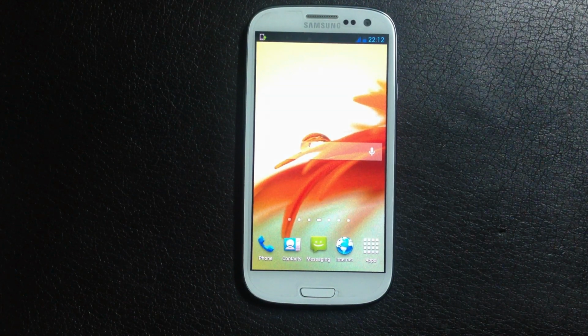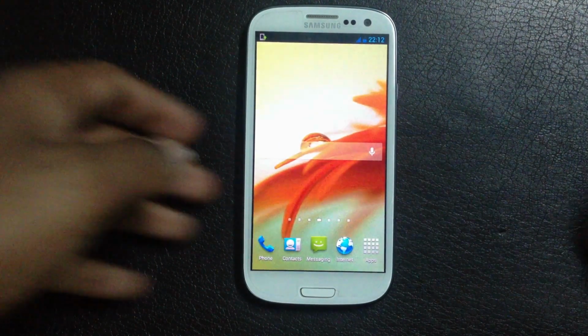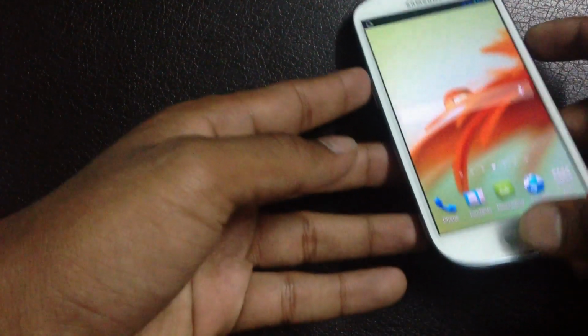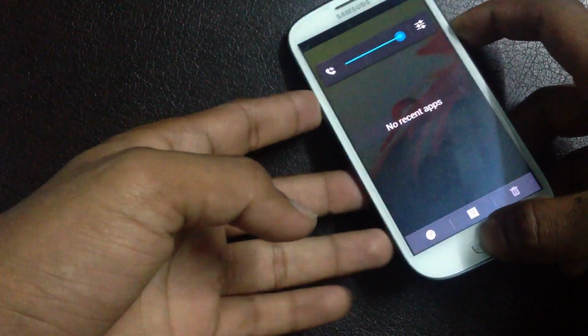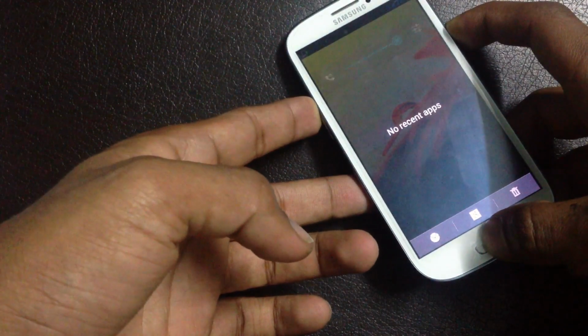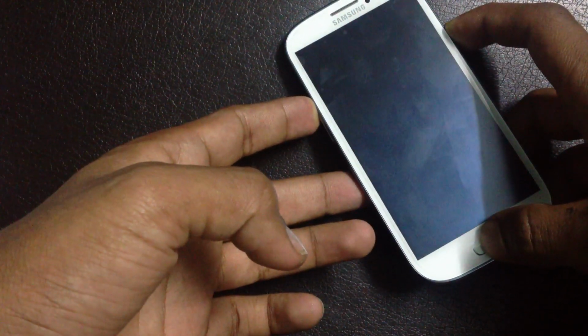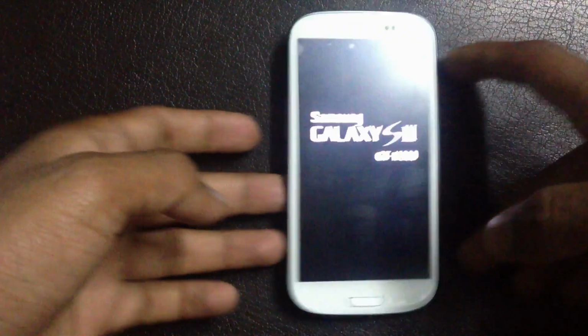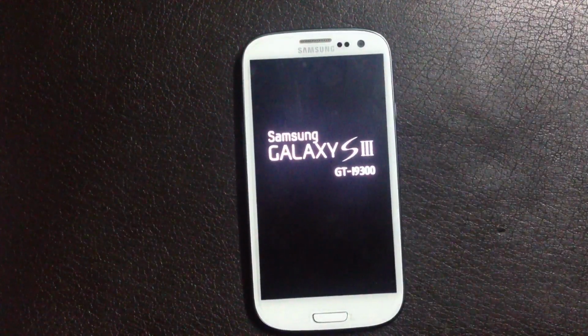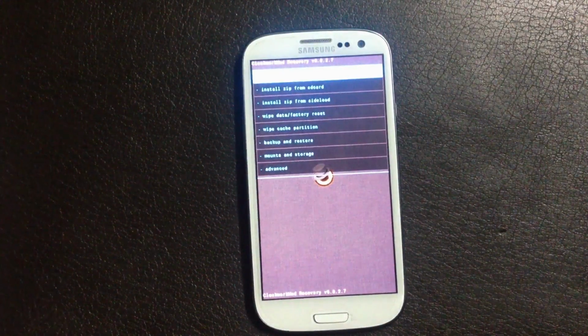So now just download the ROM and transfer it onto your SD card, and after the transfer is complete we must reboot into recovery mode. So just press the volume up, power and the home key at the same time. Keep holding, and leave the keys when you see the Samsung Galaxy S3 displayed on the screen.